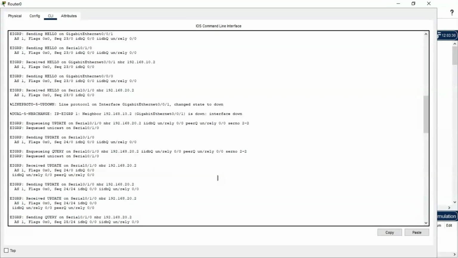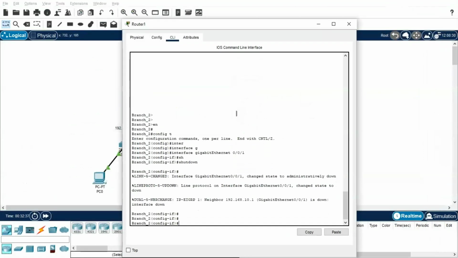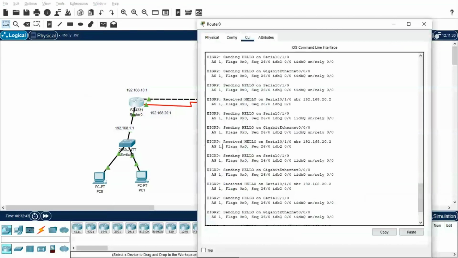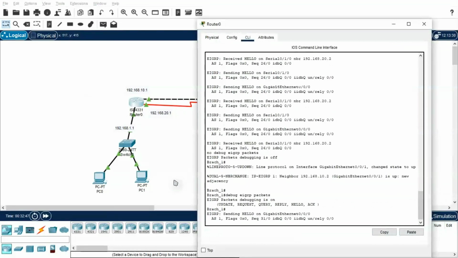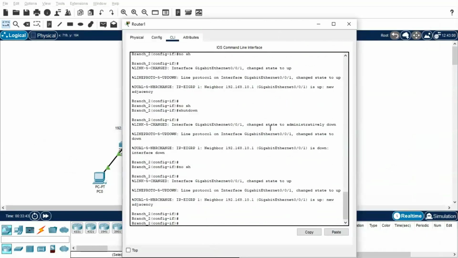The other item I want to show you is, if you see, every 5 seconds it is going to be changed, right? So if you want to change the hello packet, let me show you how to change it. What I'm going to do is no shut. I will just start the debug here. Debug EIGRP. It starts sending the hello packets. Already we are in GigabitEthernet 0/0/1, right?